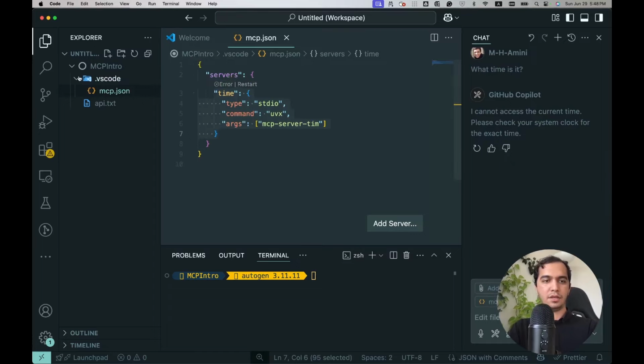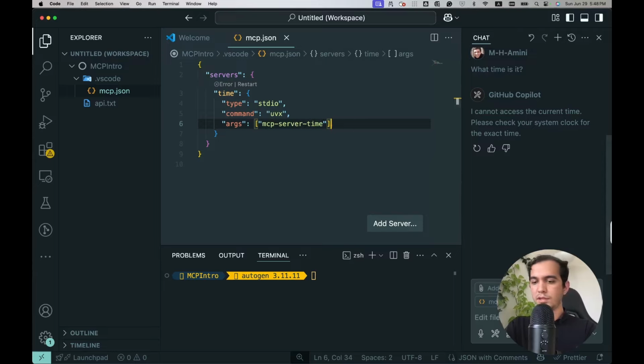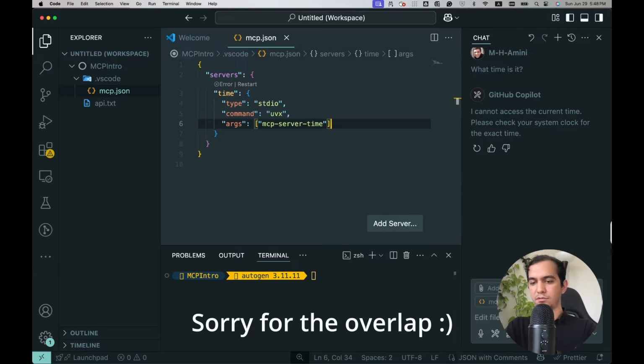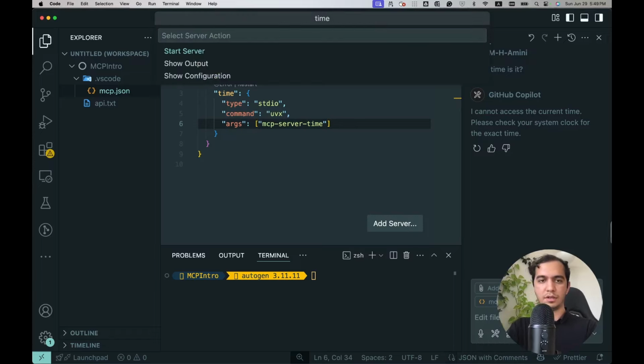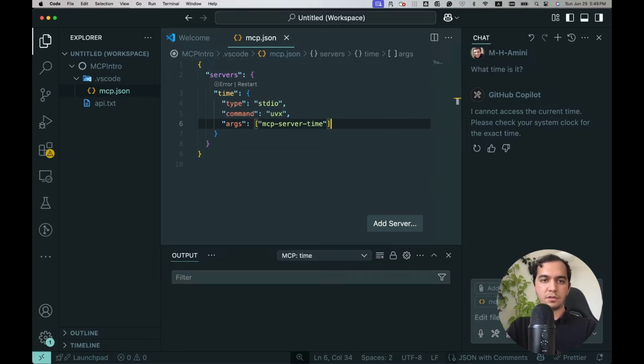And as you can see, it has added a .vscode folder. And inside that, we have an mcp.json. And we have this, the type is stdio, the command is uvx, and the argument is mcp-server-time. Okay. Now you see this red sign here. We have an error loading the tool. Let's see why. Let me start the server.